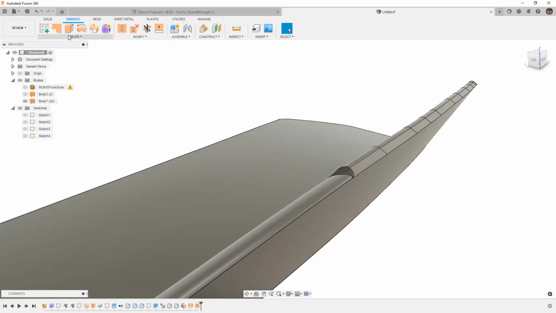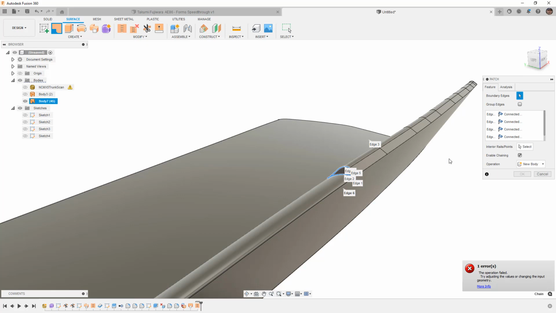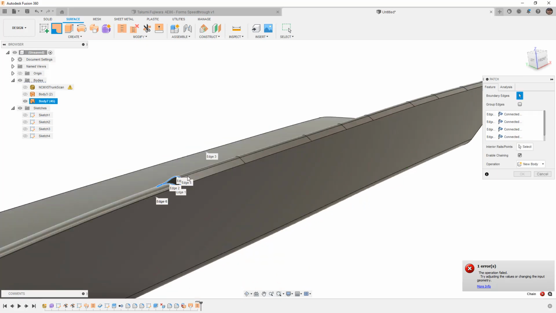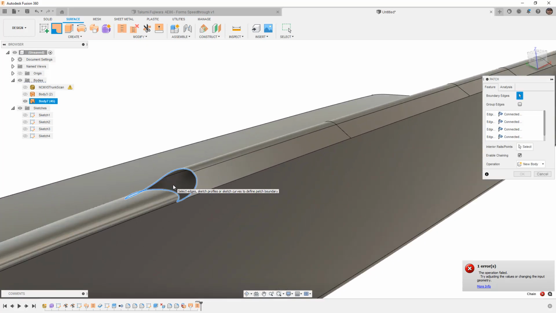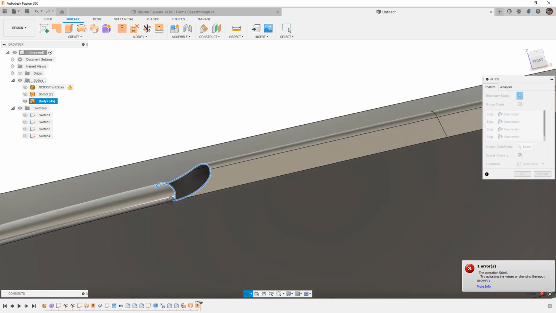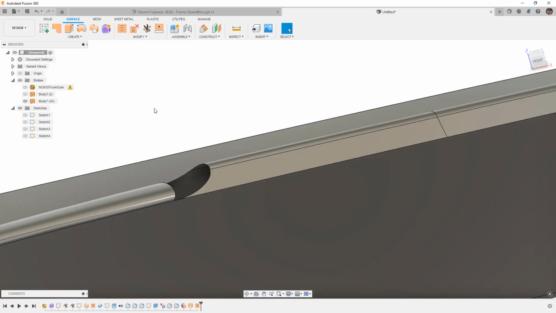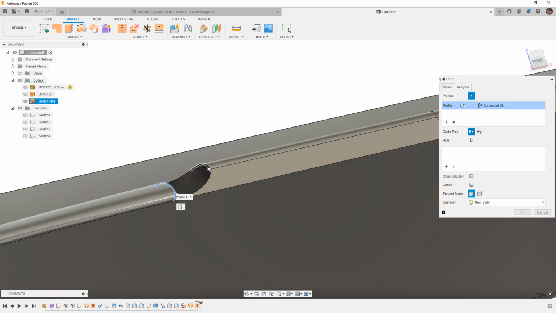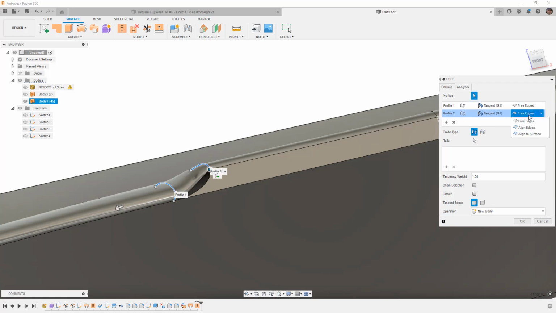And then I can try to just patch that. Now, if we want to use tangency here, we're going to actually have to do a little bit more work. But you can see that it's actually not allowing it to fill. So the way that we get around that, again, is by using our loft tool. I'm going to loft from this edge to this fillet. I'm going to allow it to have tangency. I'm going to change these free edges to surface aligned.